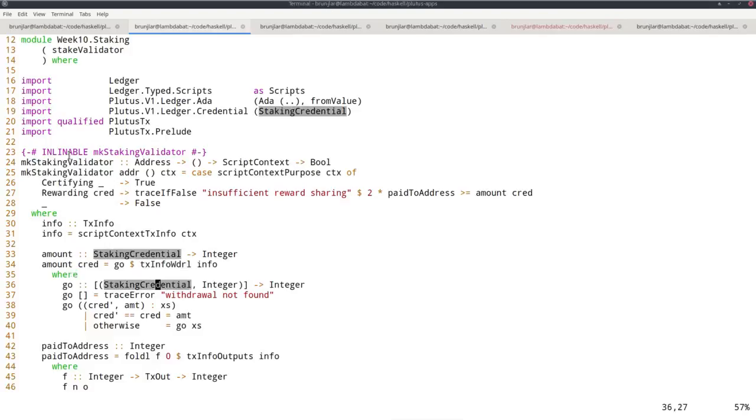contains such pairs. So if it's the empty list, then I didn't find the correct withdrawal and I trace an error. And if it's not empty, so there is at least one pair with some credential and some amount, I check whether the credential is the one I'm interested in, the one I'm validating right now. And if so, then I have found my amount. So I return that. And otherwise, I recursively look at the tail of the list. So this amount function will give me the number of withdrawn Lovelace.